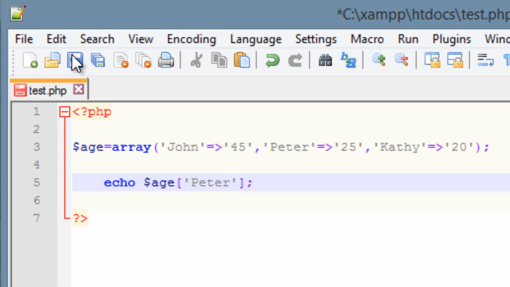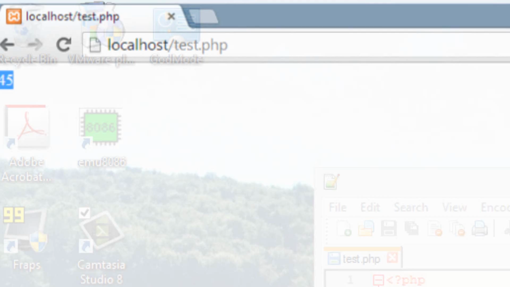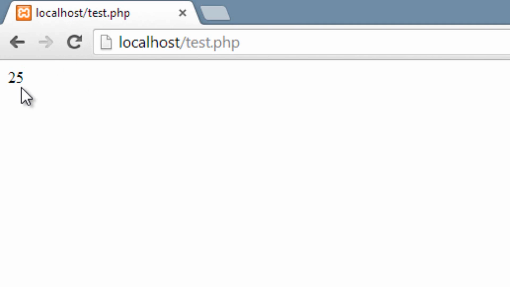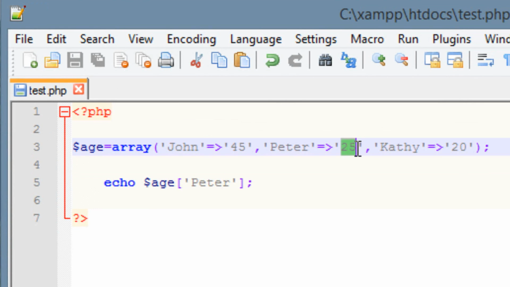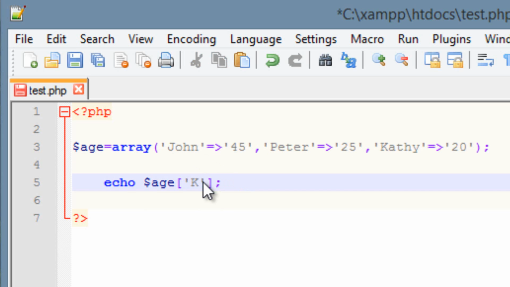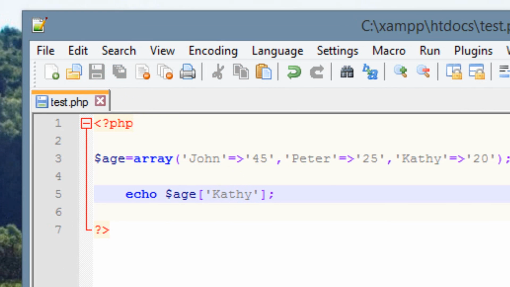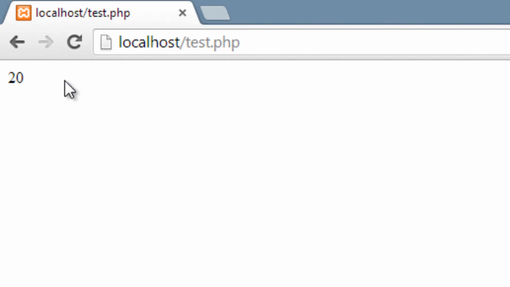So let's hit save. Let me open up the browser. Let's hit refresh, and it printed out 25. Is Peter 25? Yes, he is. Now let's type in Kathy, and it's a capital K instead of a lowercase k. So I'm going to delete this here. I'm going to use a capital K, A-T-H-Y, hit save, open up the browser, hit refresh, and Kathy is 20.